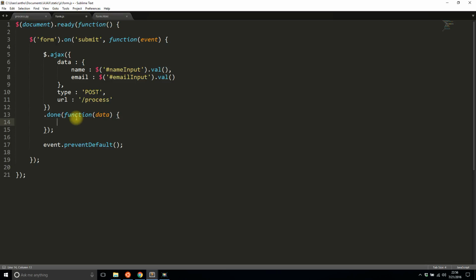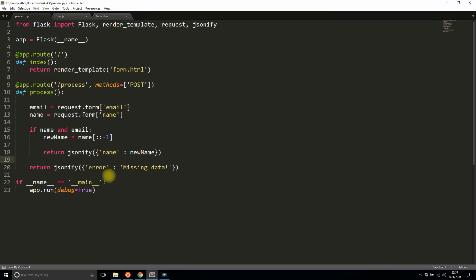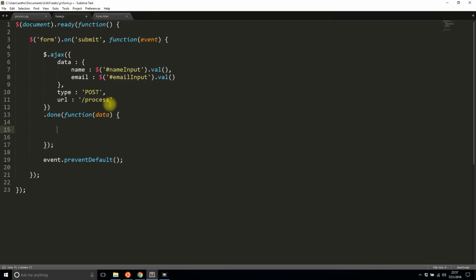And inside of this done, what I want to do is I want to check and see if the error is there. So if I return an error here, I want to do one thing. And if this error is missing, that means it was successful. Then I want to return something else. So I'll do if data.error, because the JSON object is going to be just the JSON object with one key of error. So if this key actually exists, then I want to do one thing.